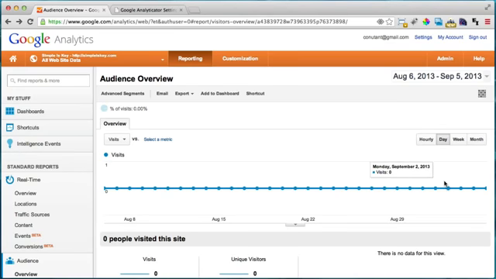How many people are coming to your website, where they're coming from. Are they coming from Google or Facebook or Twitter or YouTube? And what pages they're visiting. So Google Analytics is really cool for finding out information like that, and it can really help out with your marketing.